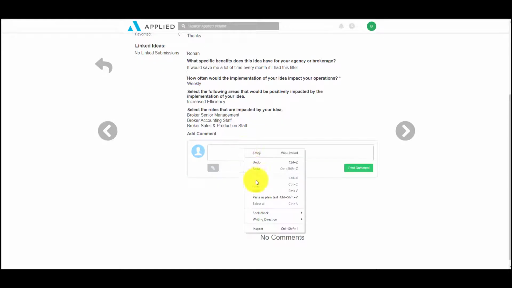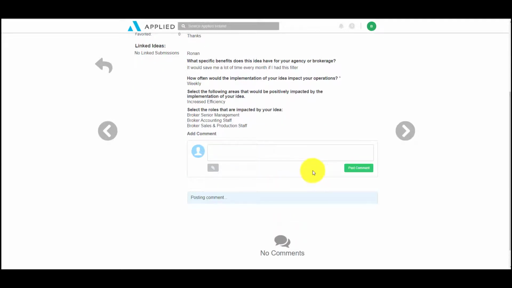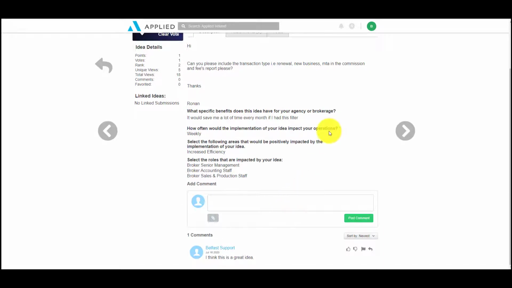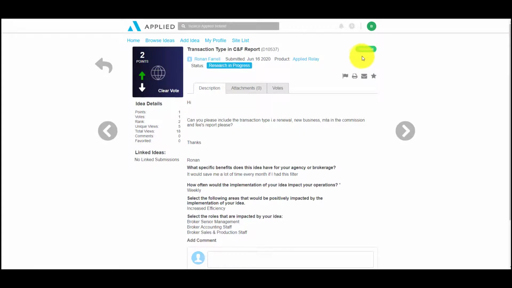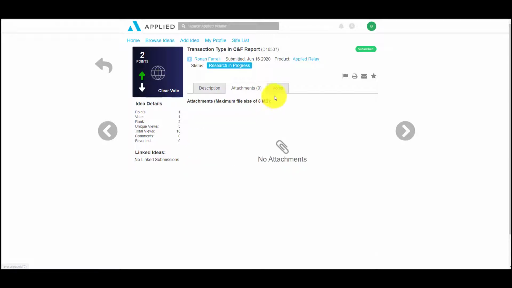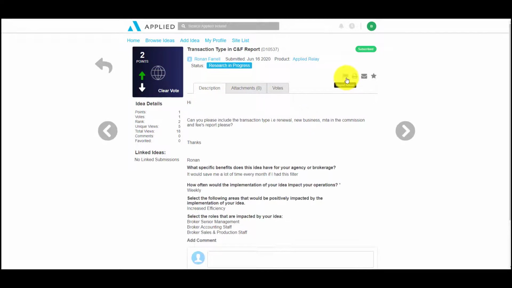At the base of the screen, you can type in a comment and submit it, and our product team will then see this when they look at the idea. Note that as well as subscribing to the idea itself, you can also select a category and click subscribe, and then you'll be notified of any updates relating to ideas concerning Applied Relay. There are tabs here for accessing any documents that have been attached to the idea and any voting to date. Finally, there are options to report abuse, print the idea, share the idea via email, or tag it as a favourite, which you'll then see in your profile.